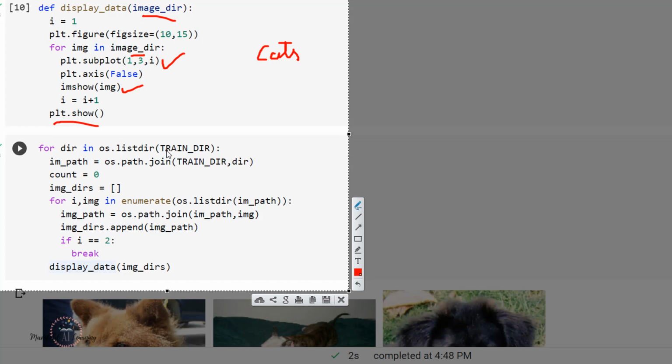Now here in the below code, this would take care of creating the image visualization from both the subparts, cats and dogs. So for directories in my original training directory, I'm going inside every subdirectory, and this im_path refers to my cats subdirectory. And then these are 2 values that I've specified: count is equal to 0 and image_directories as a blank Python list. Now here I have mentioned that for i, img in enumerate list directory of im_path, so inside this cat subfolder, I'm doing the enumerate operation.